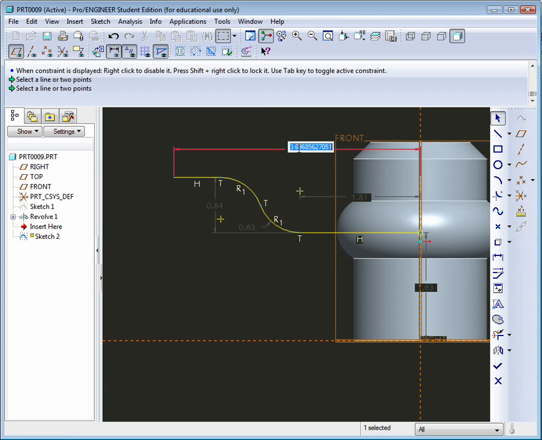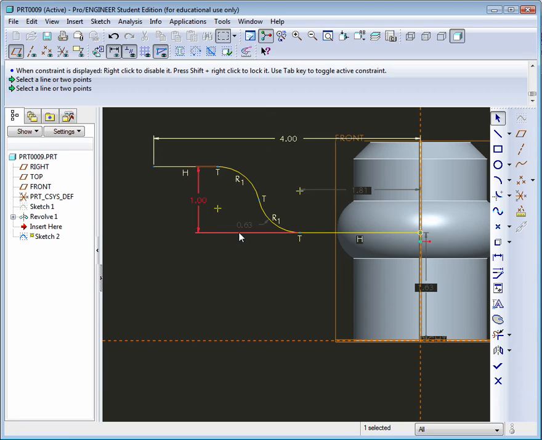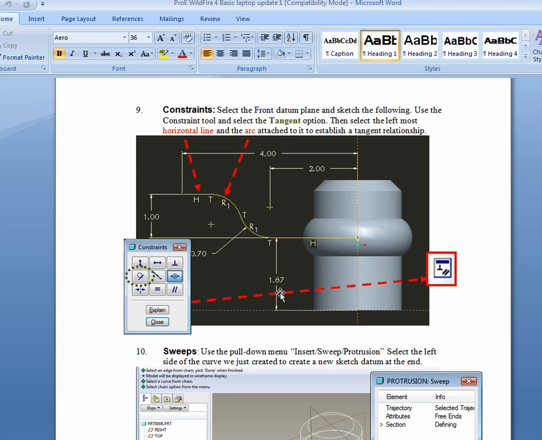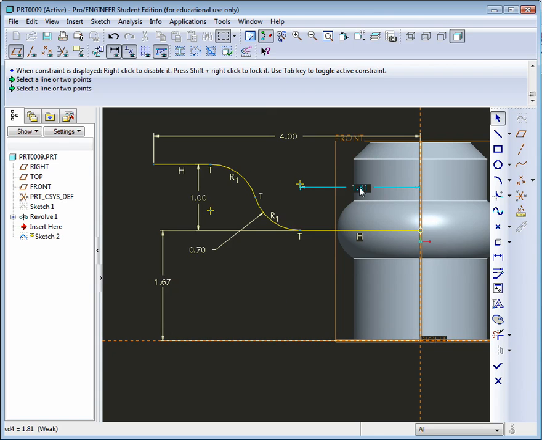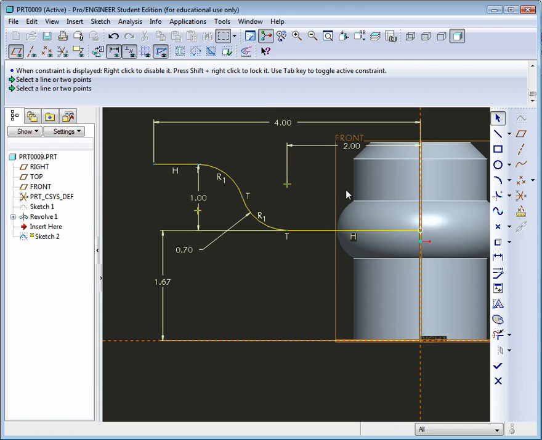Now let's go ahead and dimension. This line's going to be 4 inches. This is going to be 1 inch. This is going to be 0.7. And then this dimension here is going to be, let me check the manual, 1.67. Oh, and don't forget this one. This will be 2 inches. Again, lay them out how you would like to see them on your drawing. And now we could go ahead and hit the green check mark to apply.